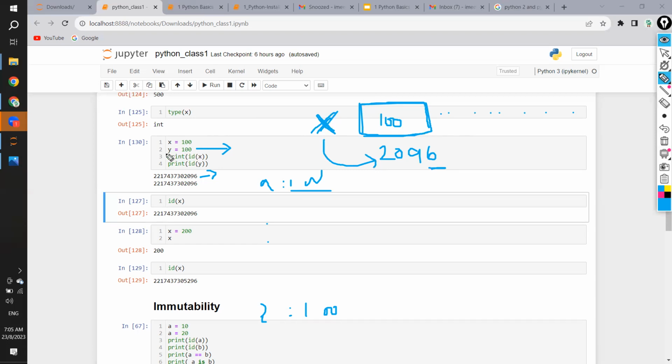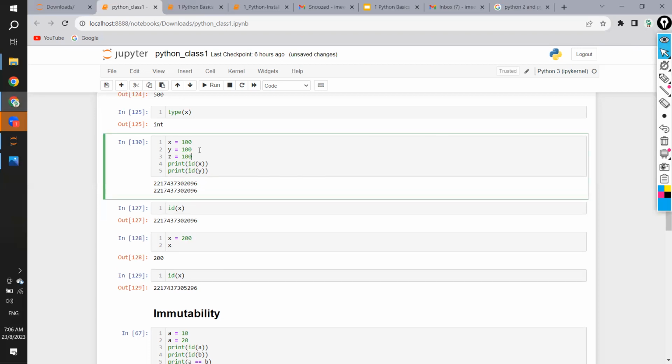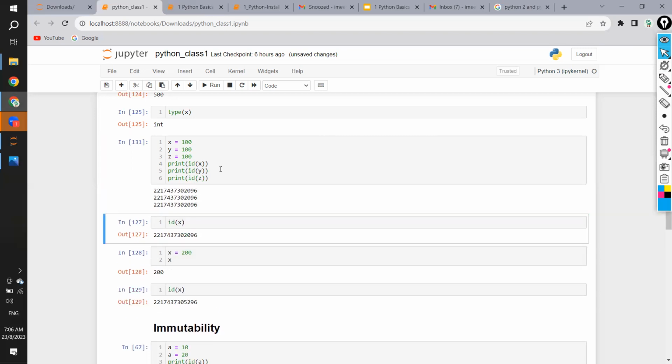But now when you are saying y equal to 100, same value, it will also make y point to the same memory location, because it's the same value it is trying to accept. Both are 100. That's the reason, as you can see, both have the same memory location 2096. That means a single memory location can be accessed by multiple variables. x is pointing to this, y is also pointing to this. And if you create one more z equal to 100, you are going to have the same id memory location.